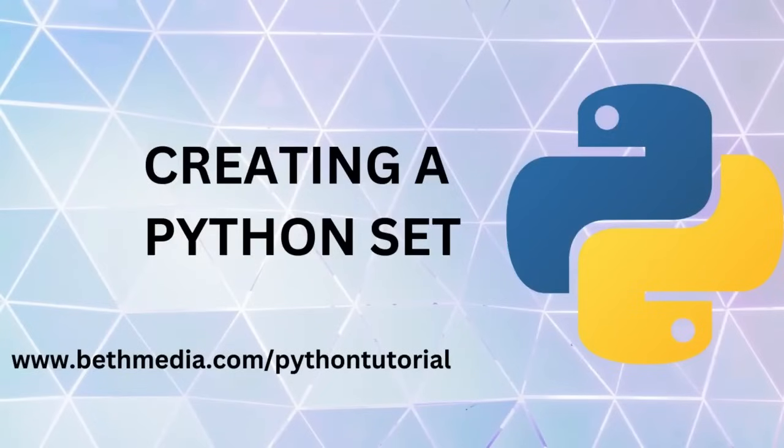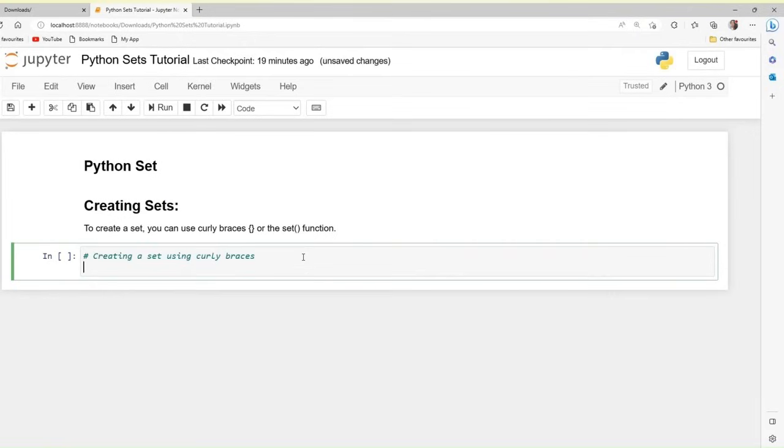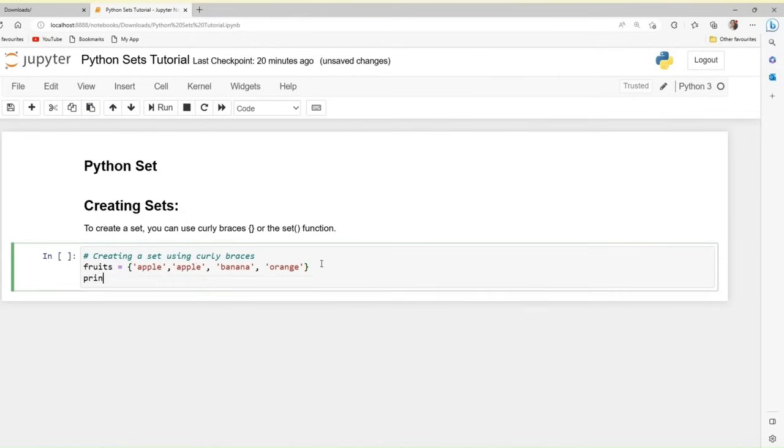So now, how do you create a Python set? There are two ways of creating a Python set. First, you can use the curly braces or you can use the set function. I'll show you how to create using both ways. So using the curly braces, we have a list of fruits. Yeah. So this is a set, your elements in curly braces. And the thing about set is that set only allows for unique elements.